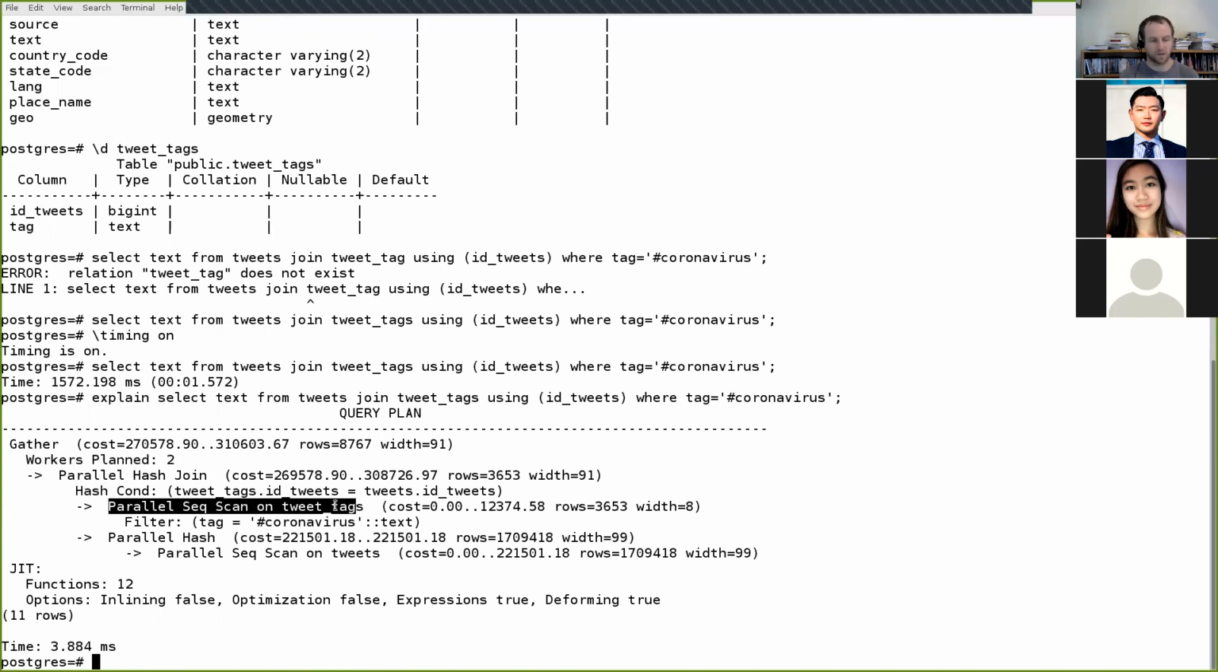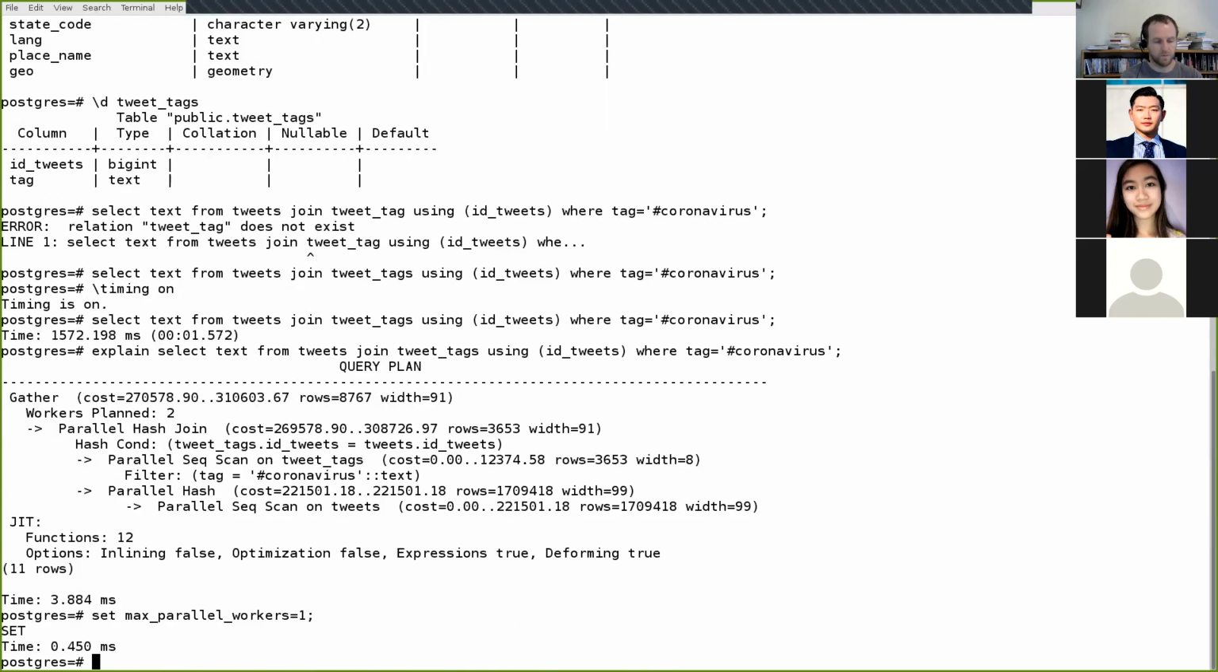Here we're doing a sequential scan on tweet tags and a sequential scan on tweets. The tweets table is the one that is getting the hash table constructed of it. I know that because it says hash right here, and there's no hash table on the tweet tags. Then this part right here is actually doing the hash join.